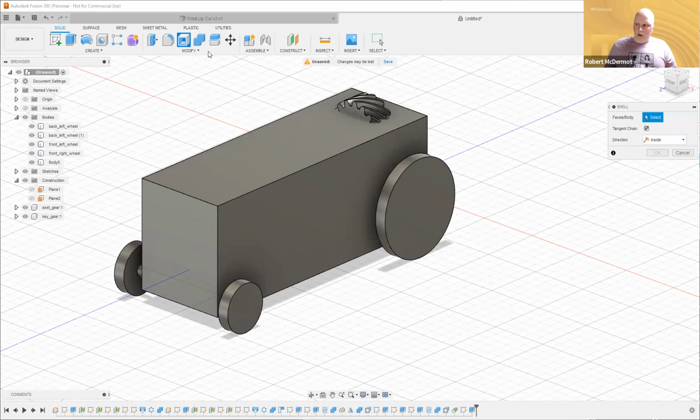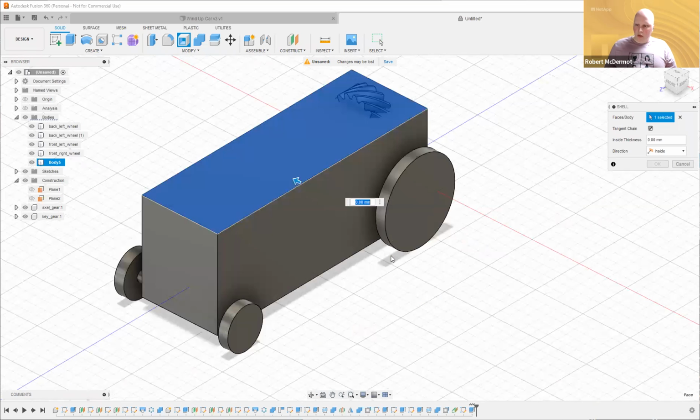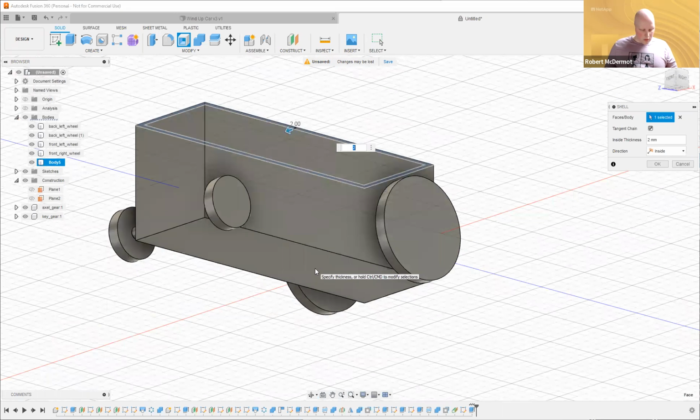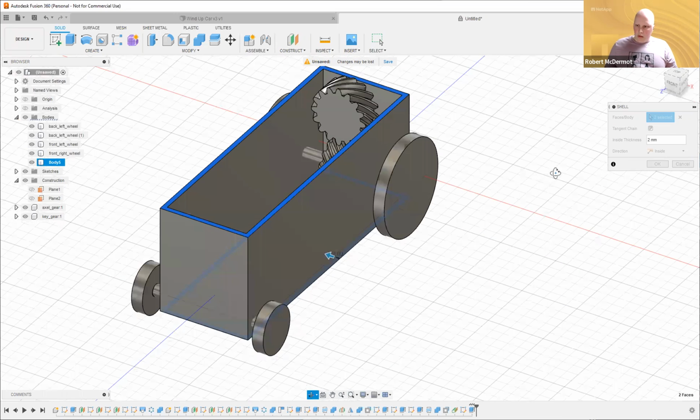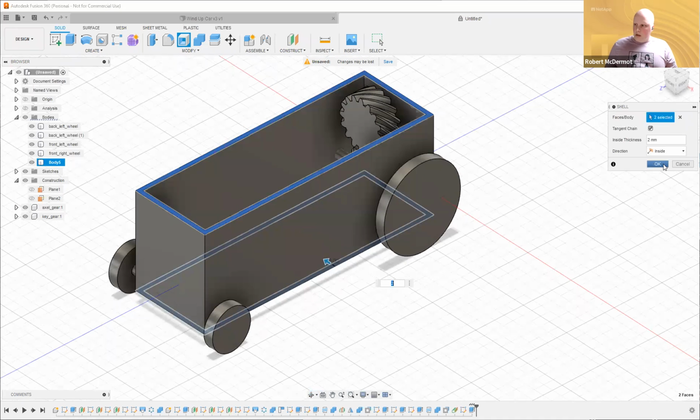What it asks for is to point to the face that you want to start the hollowing out process from. So I'm going to select the top, and then it asks how thick the walls should be. You can drag this arrow. 5's a little thick. Maybe I want it to be just 2. And I don't really need the bottom of the car either, so I'm going to control click the bottom. Now it's going to shell out the top and the bottom. I'm just going to have the 4 walls around the side. And I'm going to say, okay.